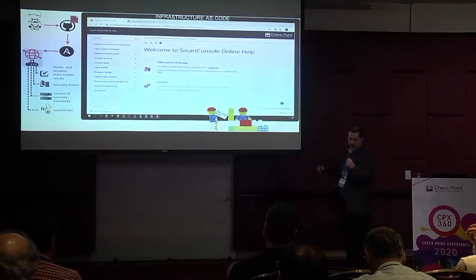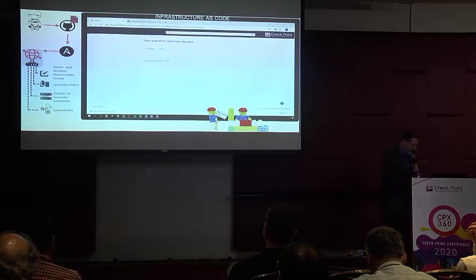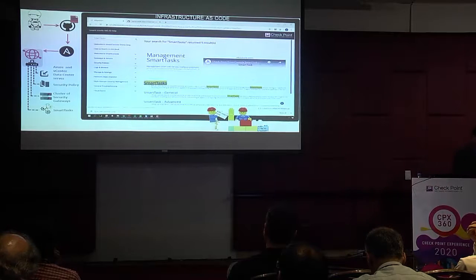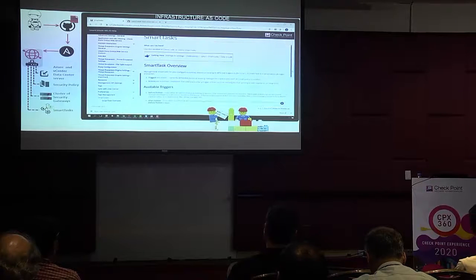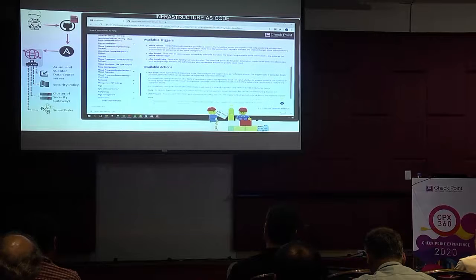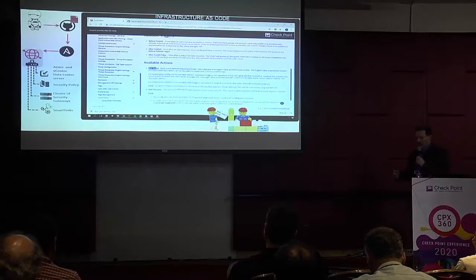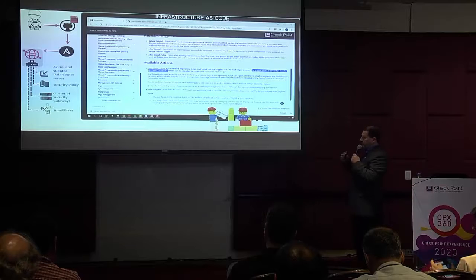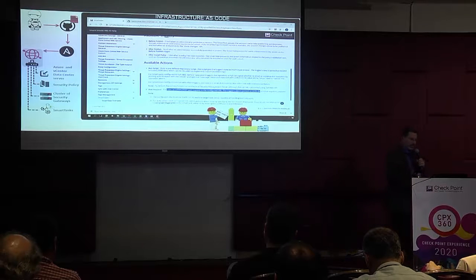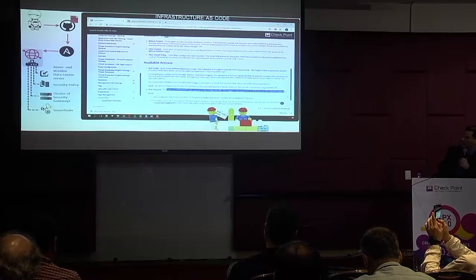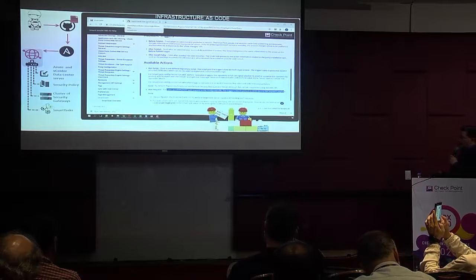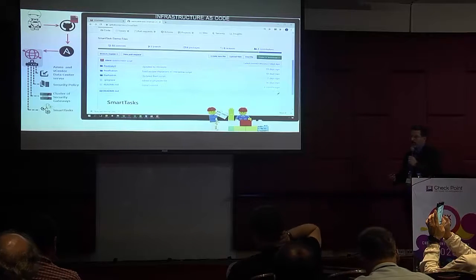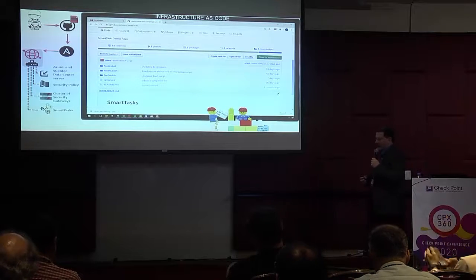And now I'm going to turn to the last piece of our setup, something called Smart Task. Smart Tasks are a new feature in R80.40. These allow us to do things with pre-publish, post-publish, and post-policy install. So we can actually run different scripts or webhooks depending on what we want to do.